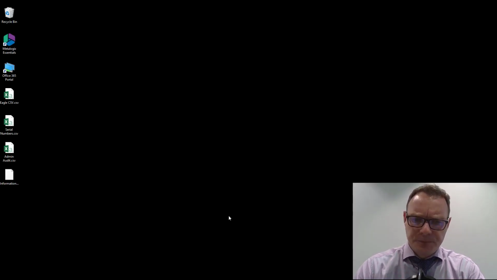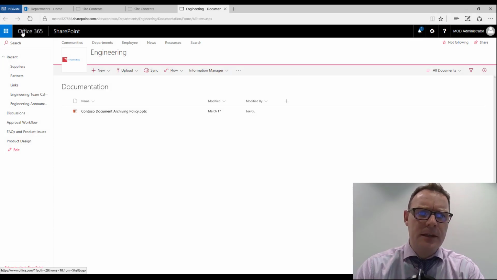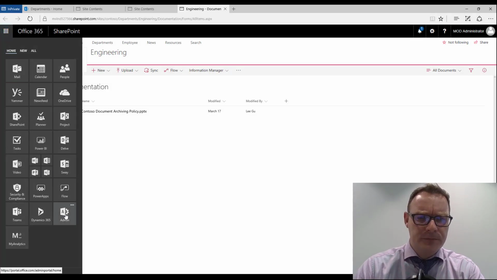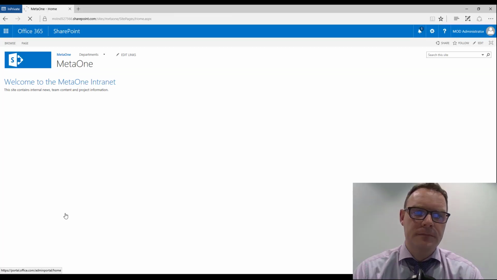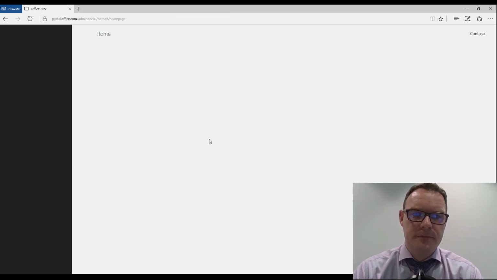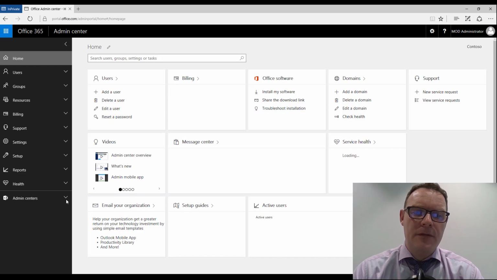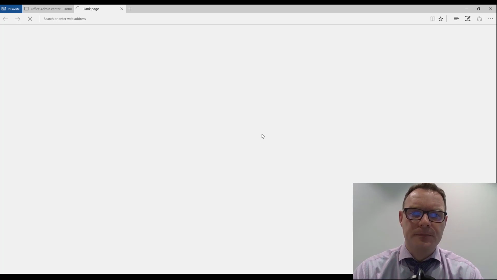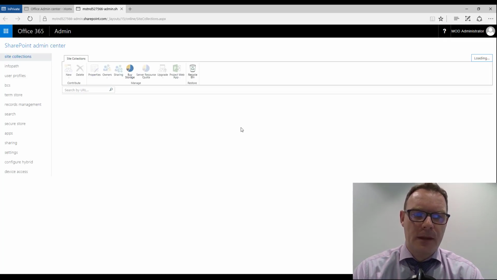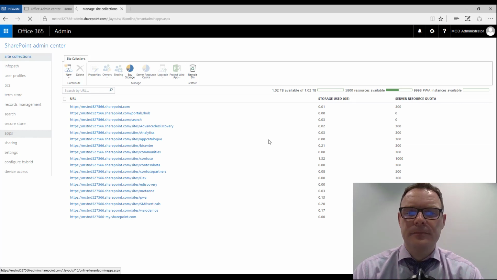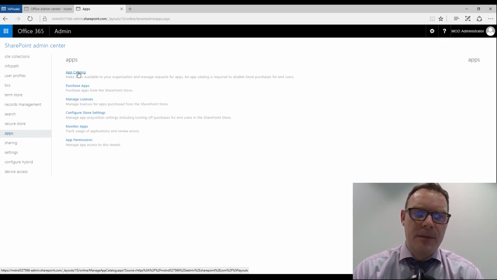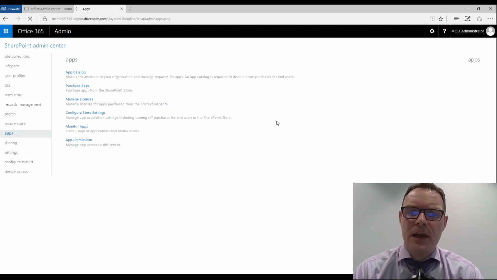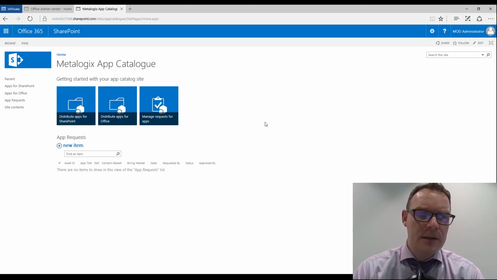In order to do that, I need to go into my tenant and go to Admin. And then on the left under Admin Centers, we expand that out and click on SharePoint. And on the left, we click Apps, and then we click App Catalog. Now, if you haven't created the App Catalog already, you may be prompted to create a new App Catalog at this stage. I've already created an App Catalog, called it MetaLogic's App Catalog.